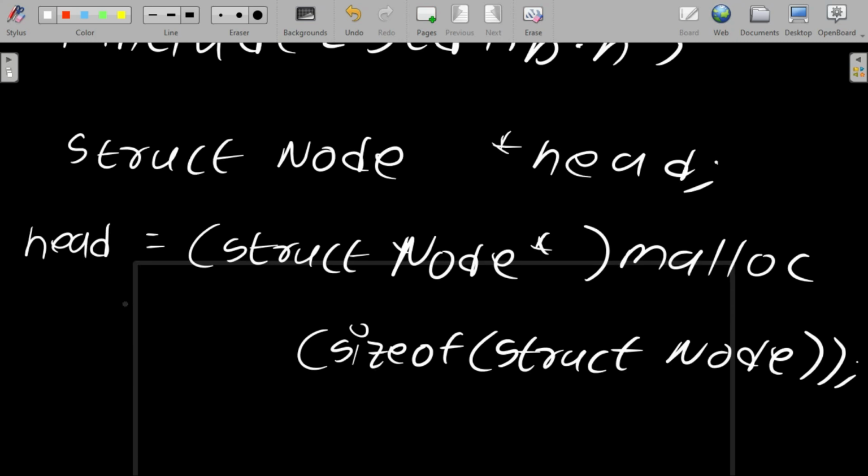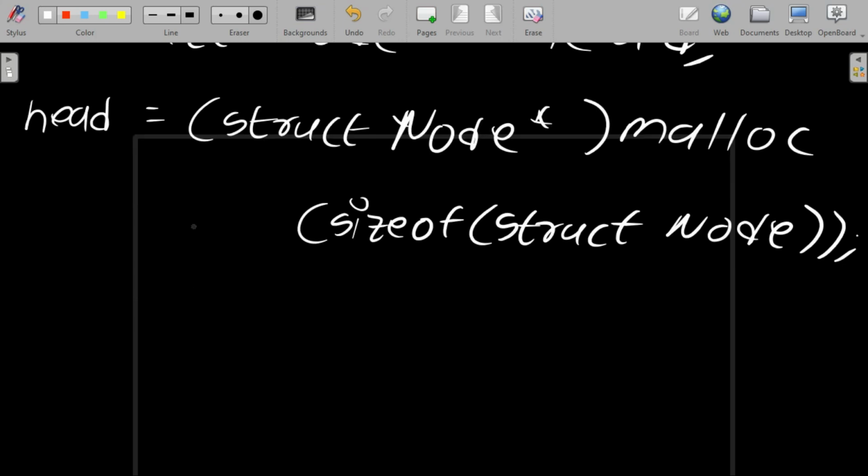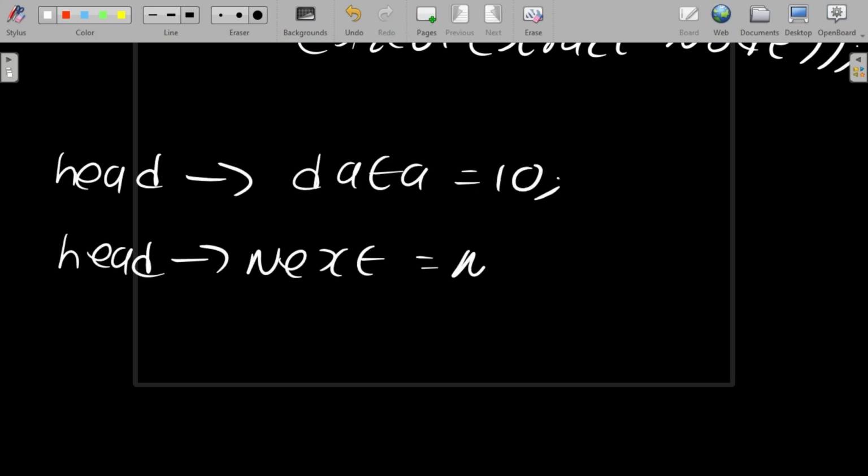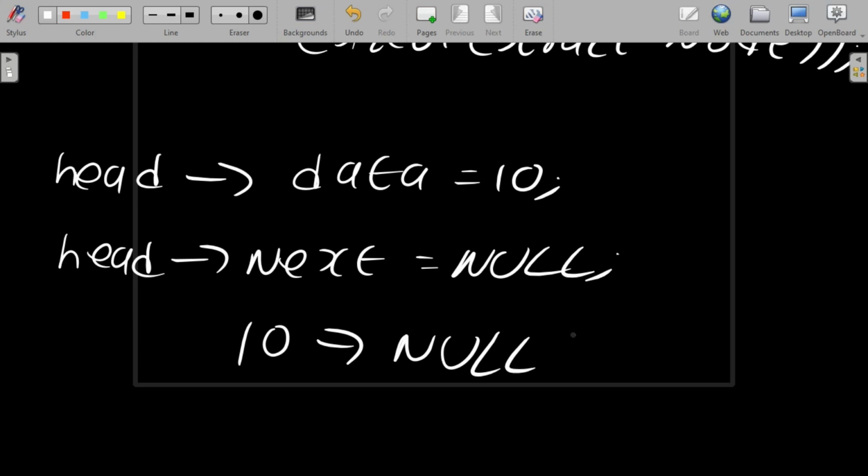Now memory is allocated and ready, so we need to store data. Let me write it. We have stored the data, so let us understand this line. Now the node contains data equal to 10 and next equal to null. The diagrammatic representation will be like 10 and null. So our linked list currently has only one node.